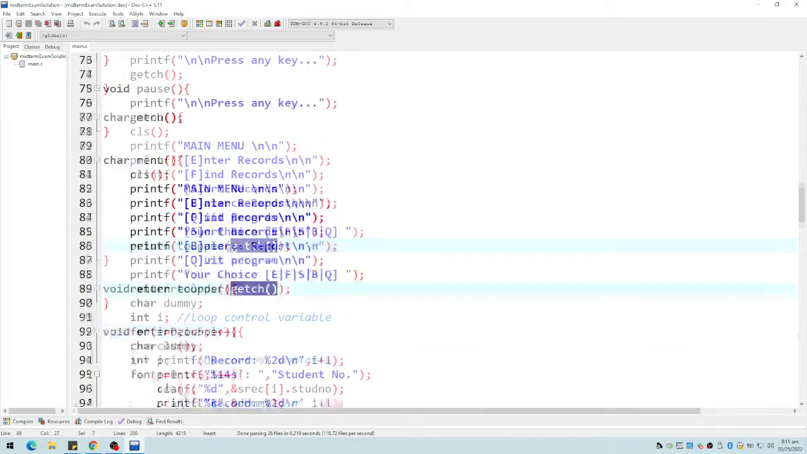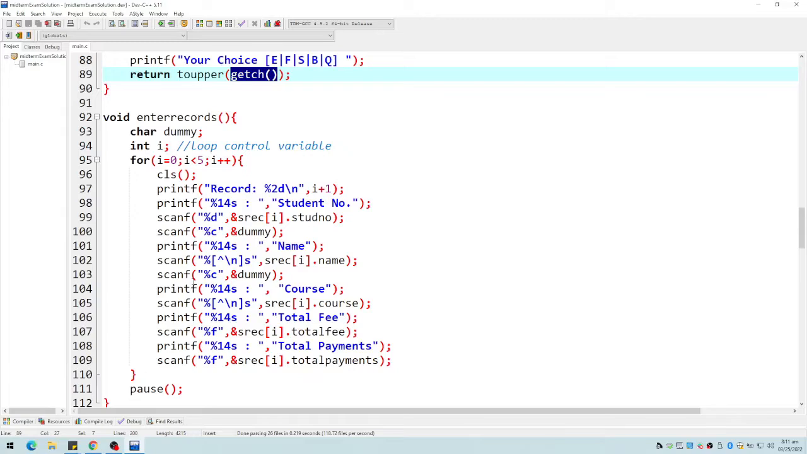So that's our menu. And then we have here enter records. So we enter 5 records. And we also, of course, have a loop here. So first we have our dummy, character dummy. That's to make our program look better, especially if we have a mixture of strings and integers or numbers in our input.